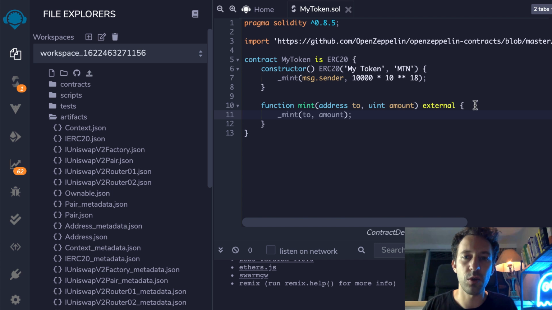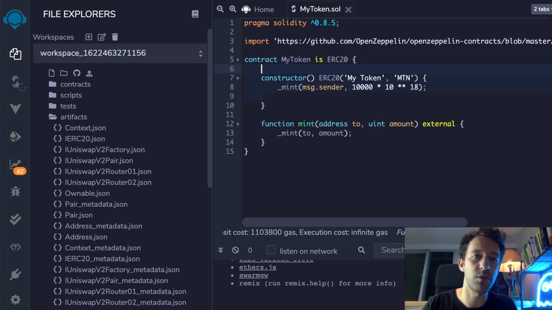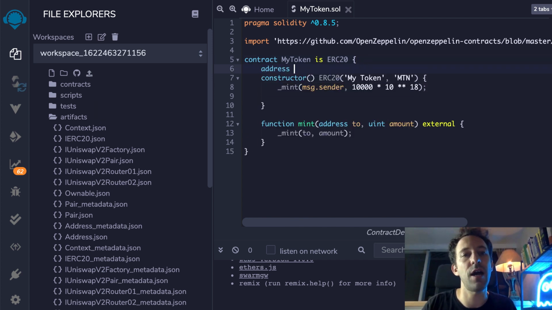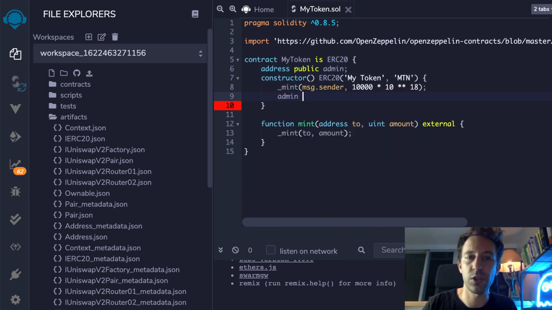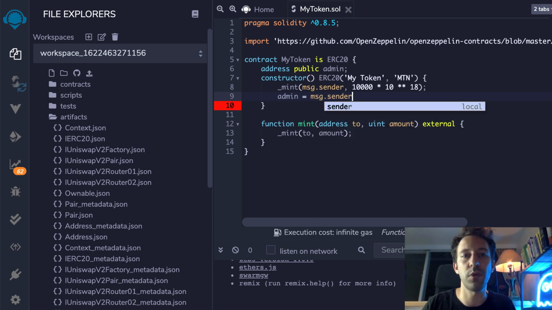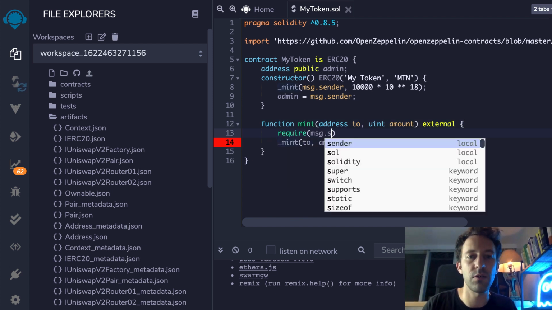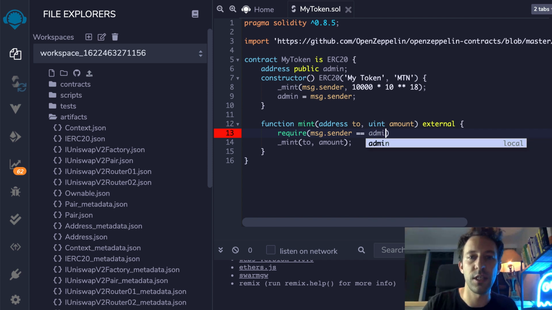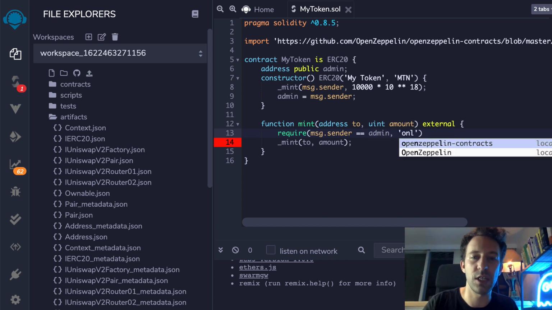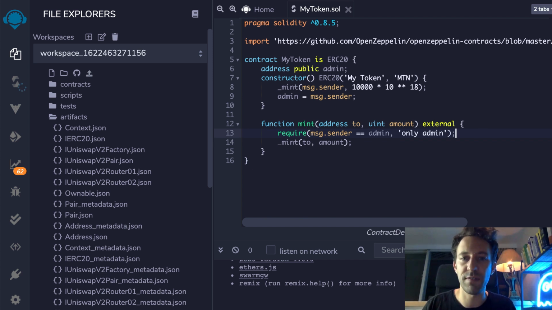So to put some access control in place, first we will need to define an admin. For that, you will need to define a variable here: address public admin, and here in the constructor, we'll set the admin to the deployer of the smart contract. And inside the mint function, you can require that the sender of this transaction is the admin, otherwise the error message is "only admin". If someone else tries to call this function, this require statement is going to fail and the transaction is going to be canceled. So that's how you do access control for minting your token.